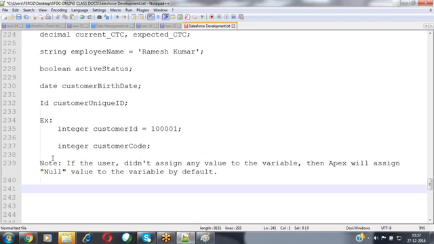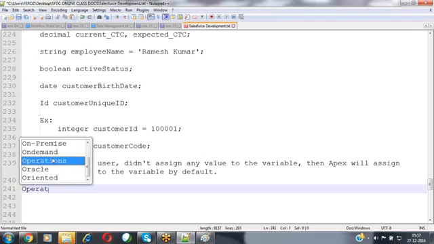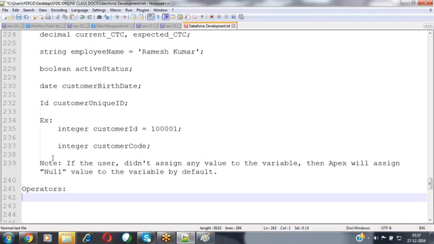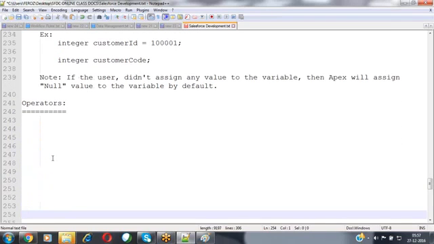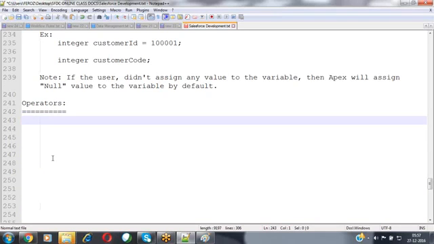Now, the next one, operators. So what exactly are the operators available in our Apex programming? What are the various types of operators available in our Apex programming? We'll see practically over here. Now let me know, what exactly is an operator, basically? Anybody? Operator.